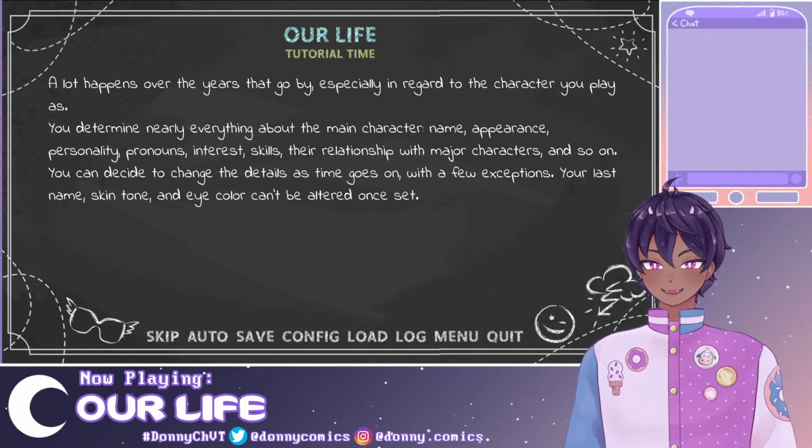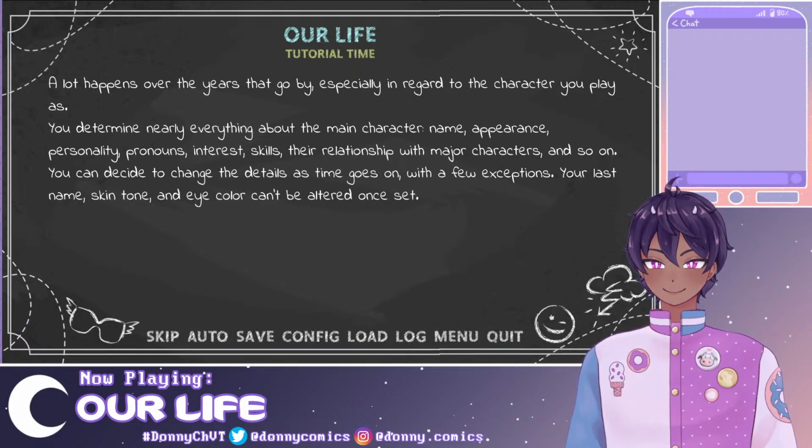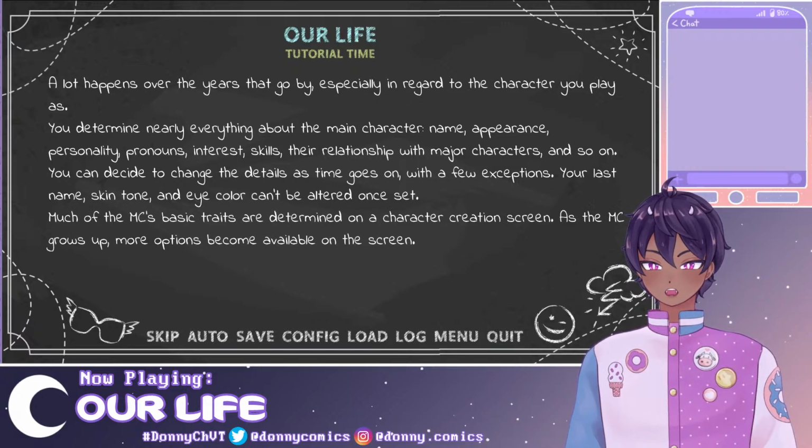You can decide to change the details as time goes on, with a few exceptions. Your last name, skin tone, and eye color can't be altered once set. Makes sense. Much of the MC's basic traits are determined on a character creation screen. As the MC grows up, more options become available on the screen.